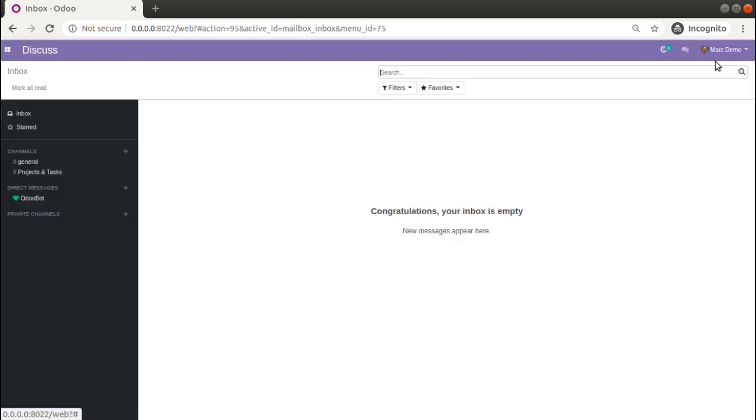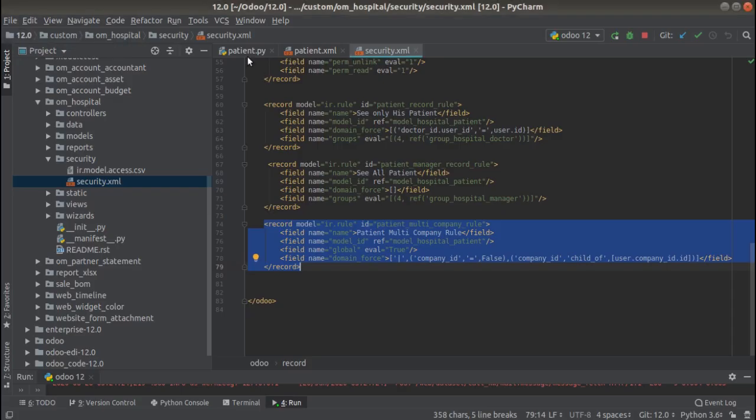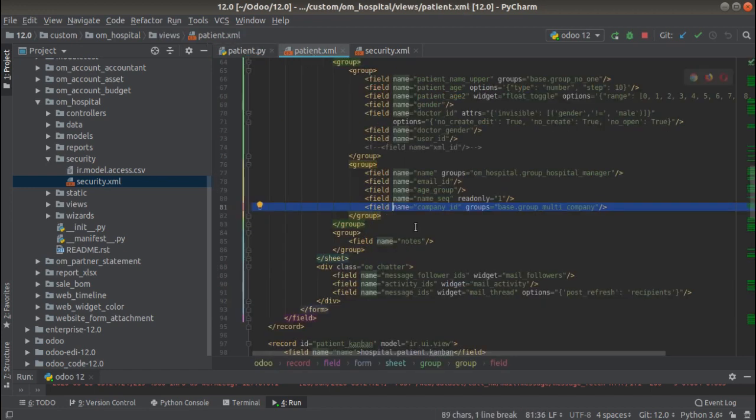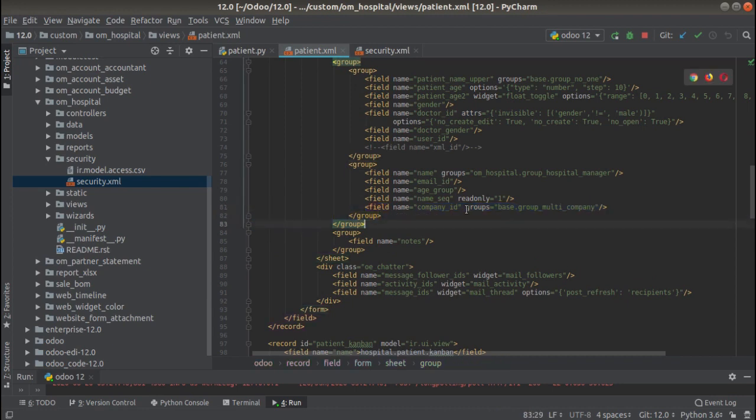So this is how you can work with the multi-company environment in Odoo. What you have to do is add a company ID field to your model. In core the model is res.company, and you have to set the default value as self.env.user.company_id. Then you have to add the corresponding field into the view. Here you can see I have added the field to the corresponding view and given the groups base.group_multi_company, so that the field will be visible only if the multi-company is activated.